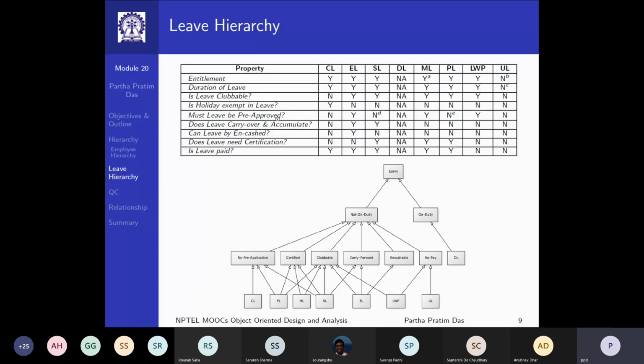Should it be pre-approved? The EL, ML, LWP must be pre-approved. So the remaining ones don't need to be pre-approved. So the concept is presented in the negated form. That is, no pre-application is required for CL, PL, or SL. Right?